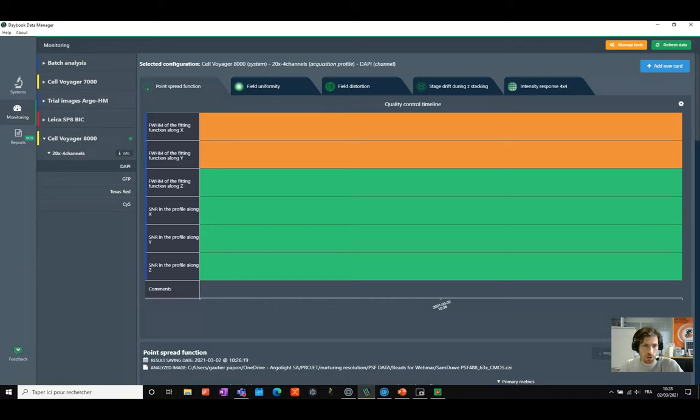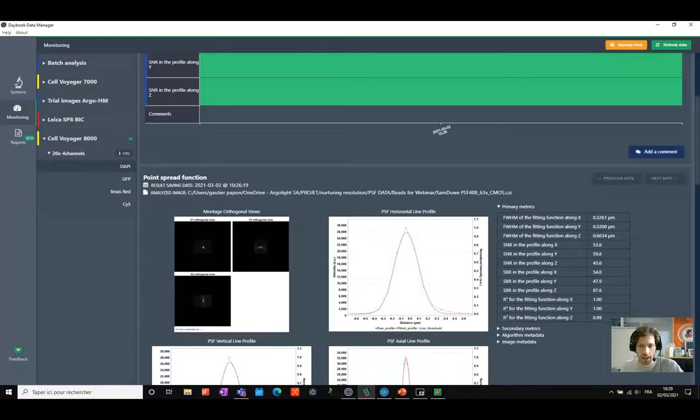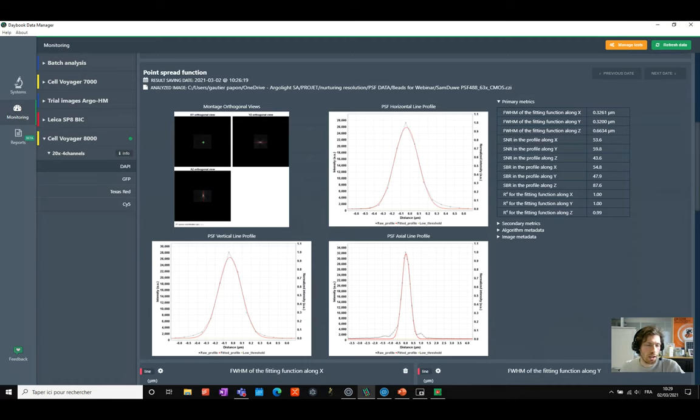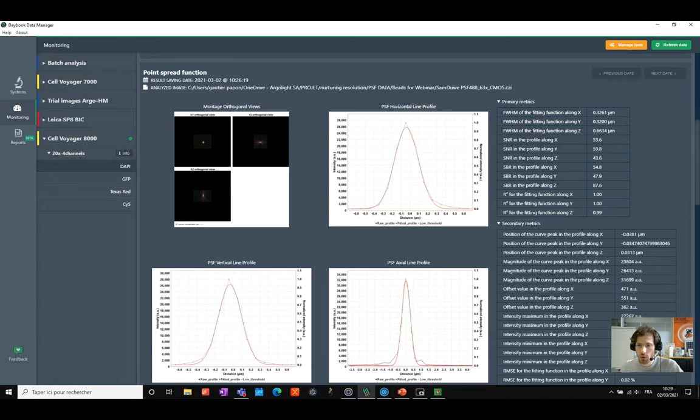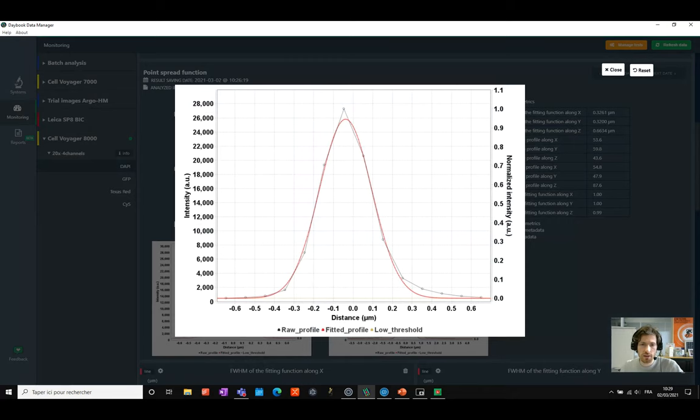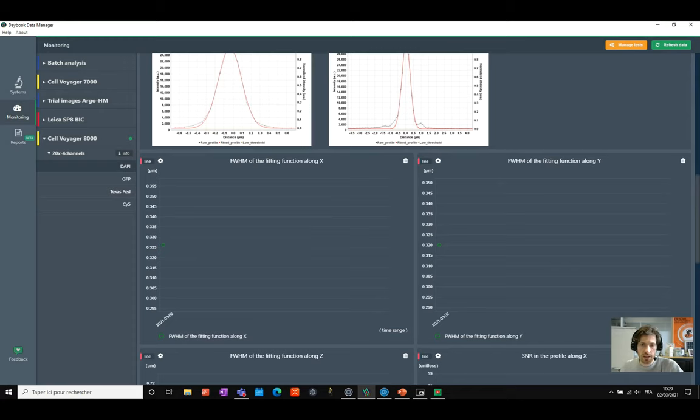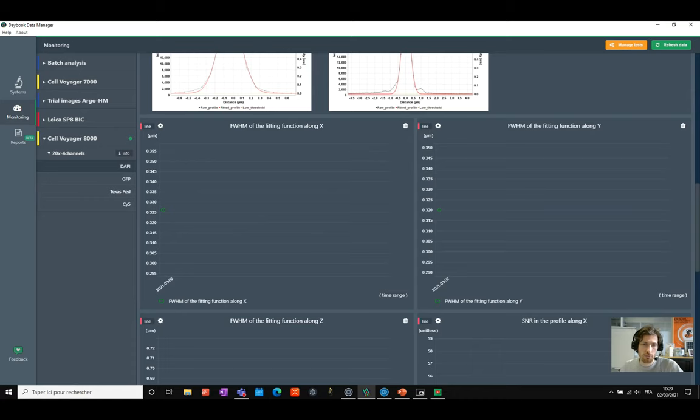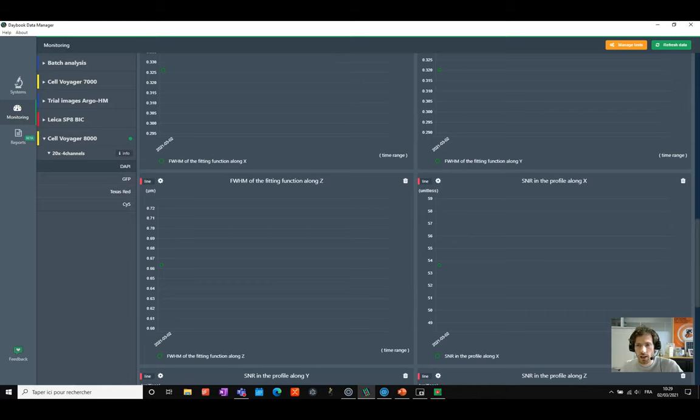So this is the upper part, and in the lower part, you actually see the same result we had in the Daybook analysis. So you have the information about saving dates, where the images were taken. You have all the same primary, secondary image metadata, and you have the results I just showed you. And then just below, you have the tracking of the evolution of the full width. So you have here along X, Y, and then you have the signal-to-noise ratio, all this information.